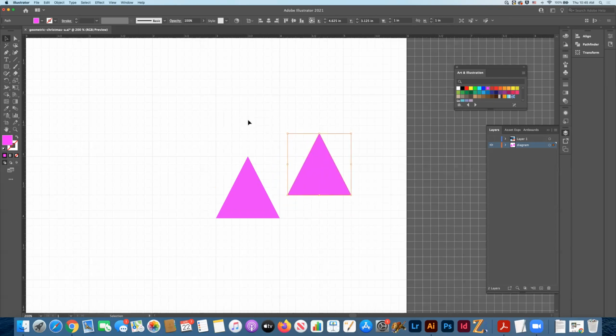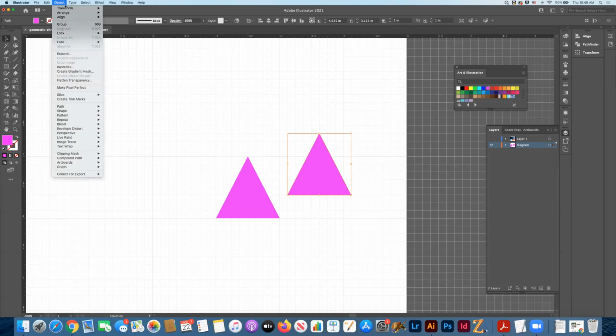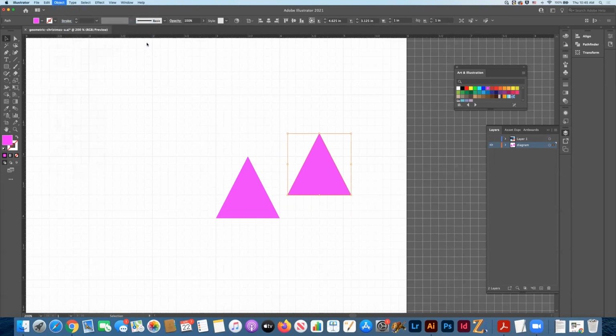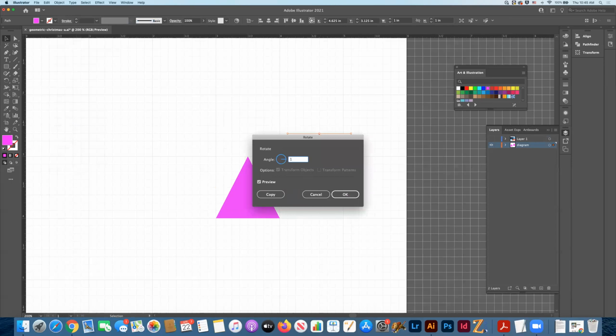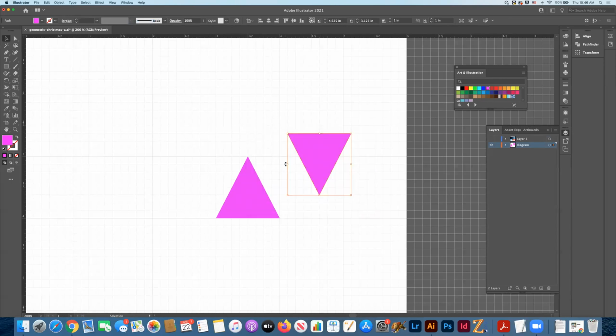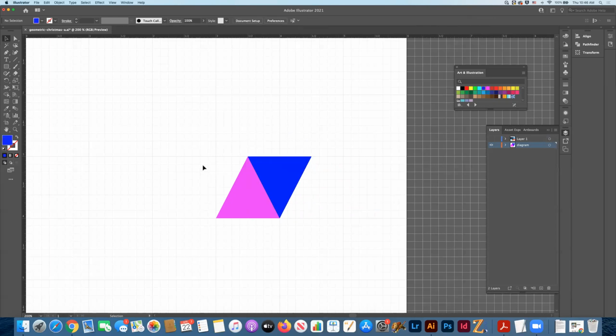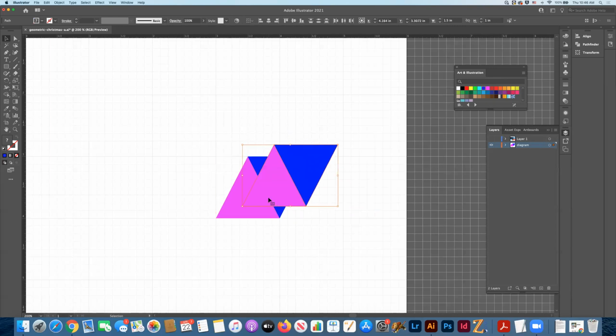I need to rotate that triangle, so I'm going to come up here. I've selected it with my black arrow tool. Come up here to Object, Transform, Rotate, 180, and now I'm just going to fit that guy right in there and see how it just kind of snaps, because Snap to Grid is still on. Look at this, man. Illustrator is really, really powerful. Okay, so that's a good start.